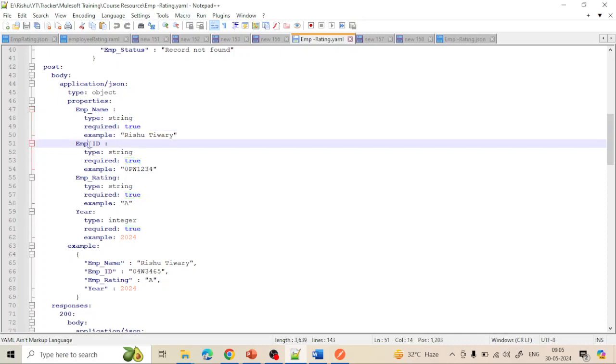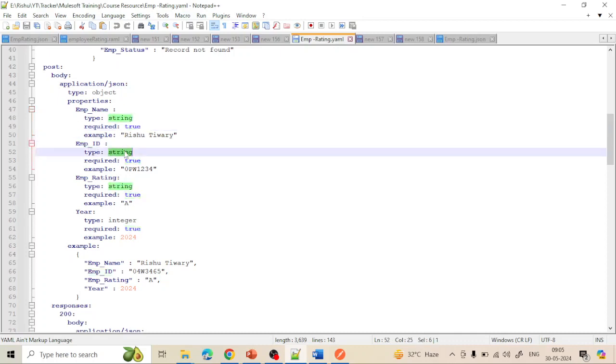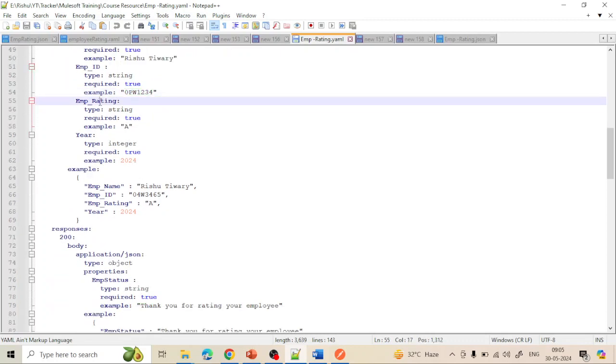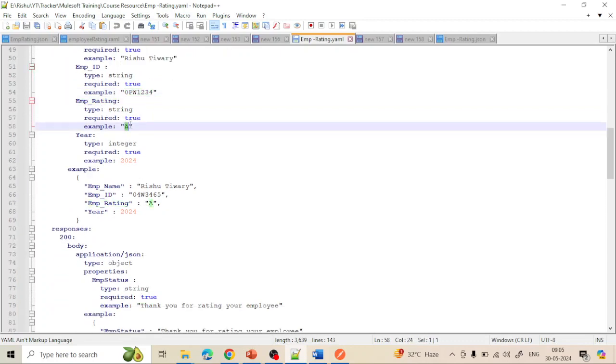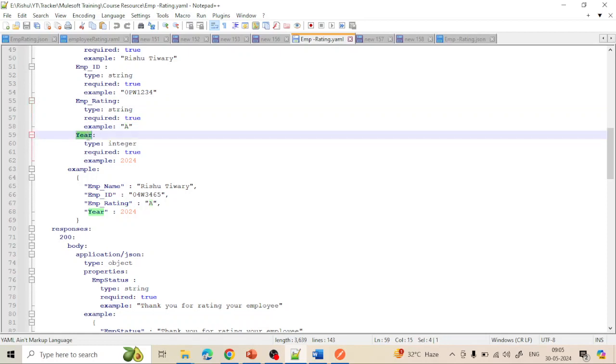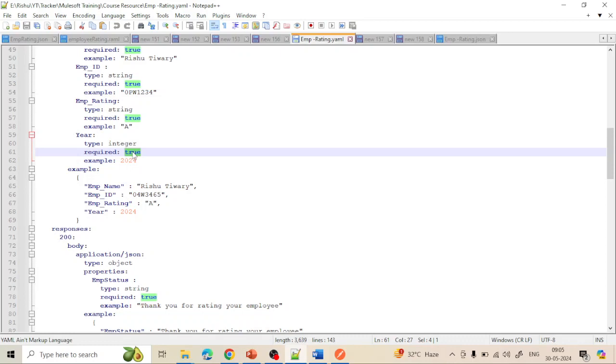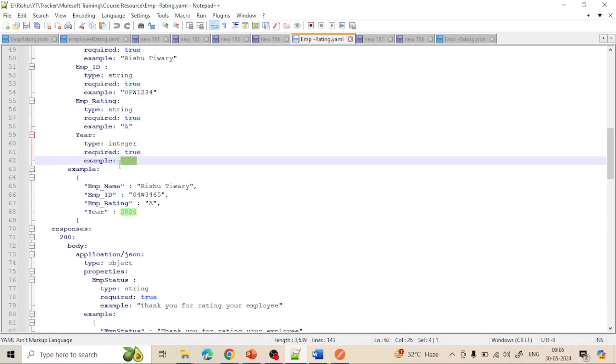Okay, similarly again employee ID is a string, and it is required, and I have written the employee ID here. Similarly, employee rating is written as A, and it is required. All these things I have mentioned here. And year should be an integer, and it should be required, and of course I have written an example here.